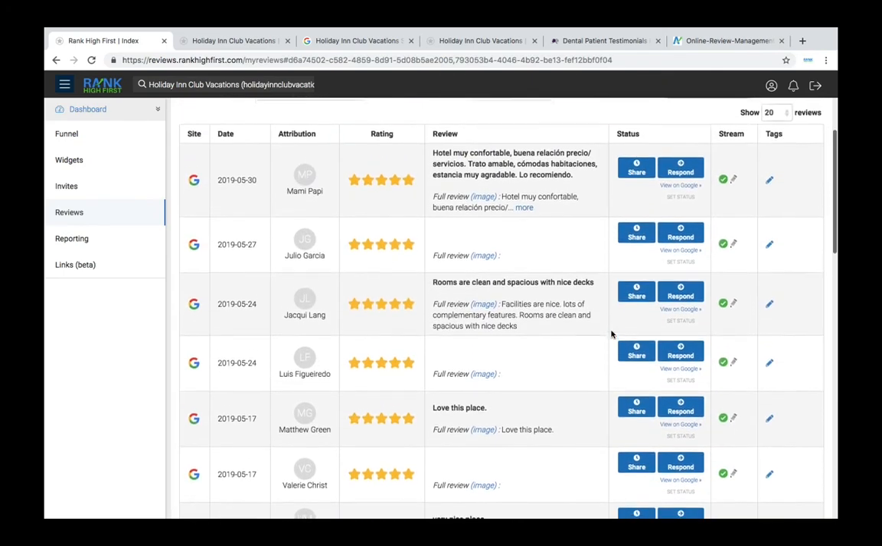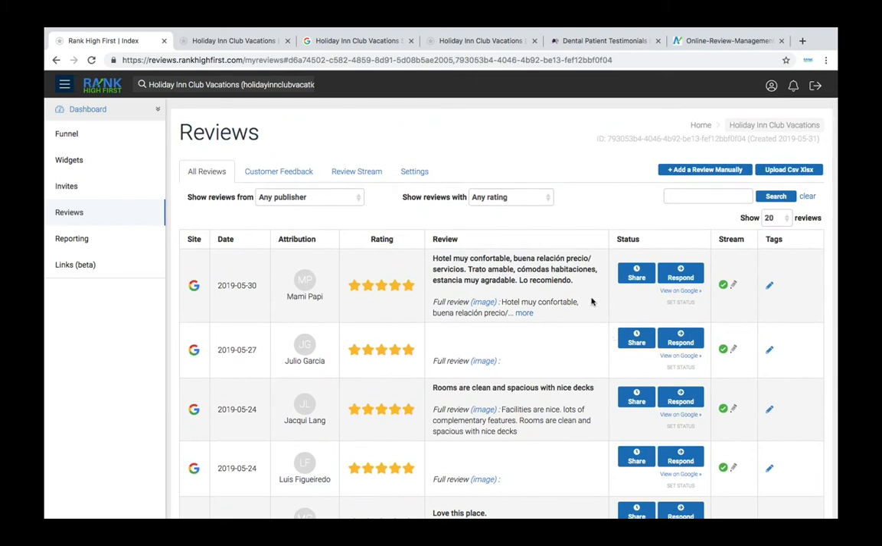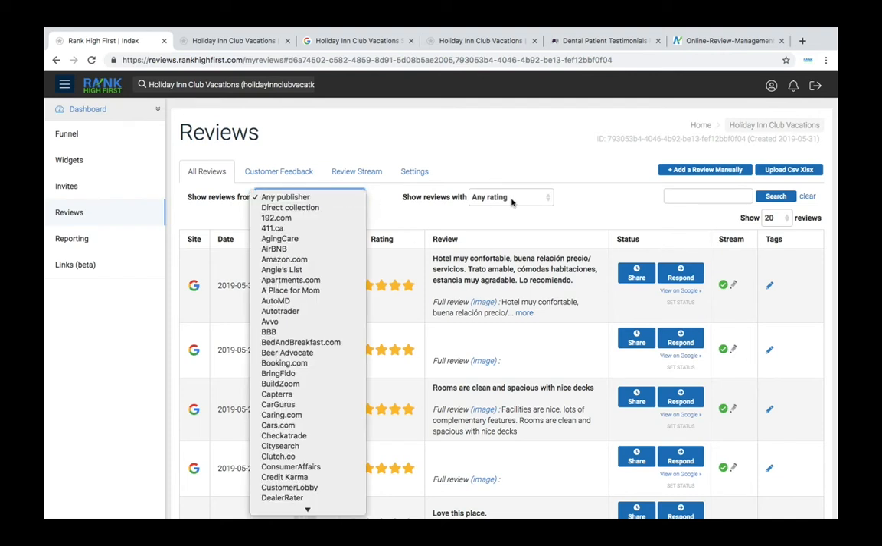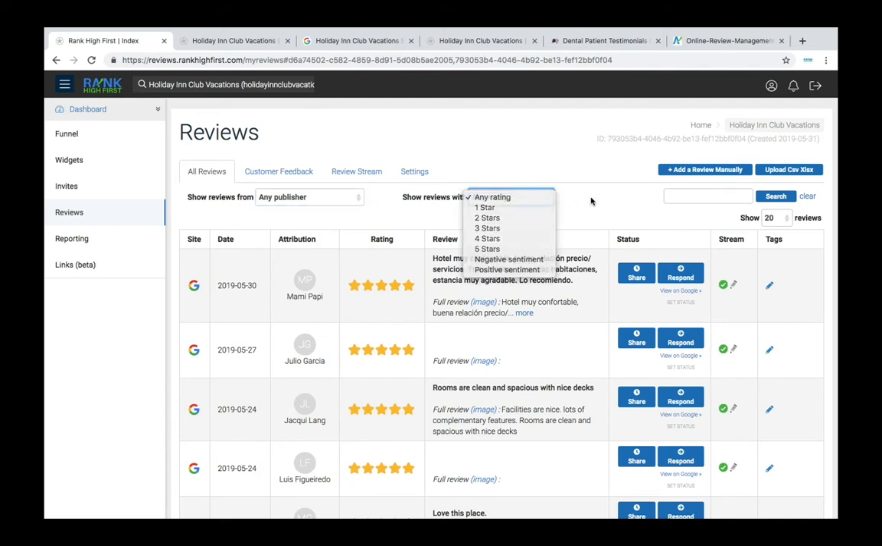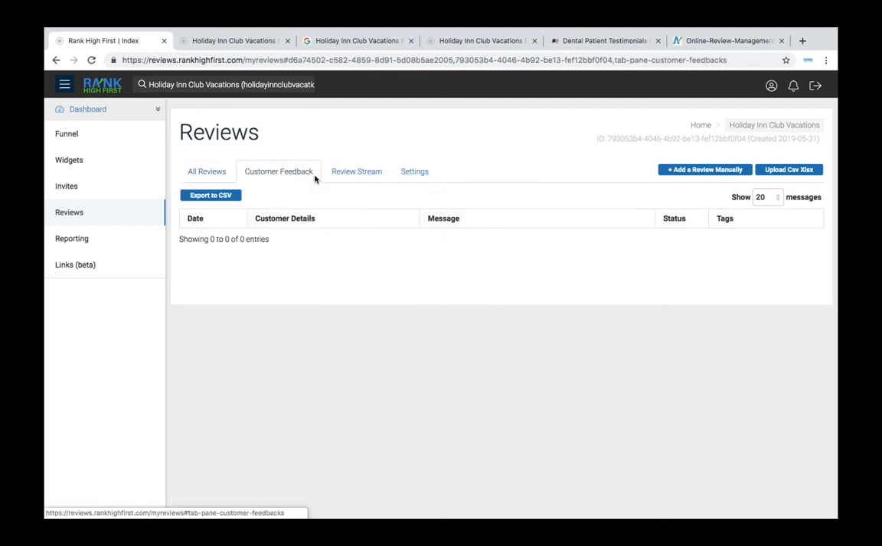in the industry. It is where we go out and collect all historical reviews and pull them into this firehose of review data and turn them into assets that can be easily shared to your social media accounts like Facebook and Twitter. You can also respond directly to reviews straight from the dashboard to your Facebook and Google reviews or sort them out by publisher or rating. On the Customer Feedback tab is where you'll see any negative feedback from customers.